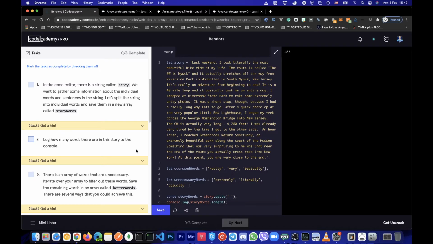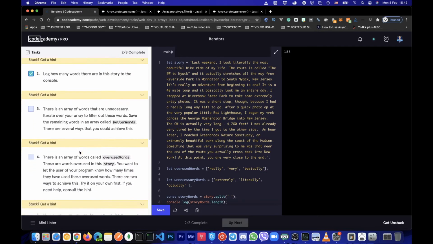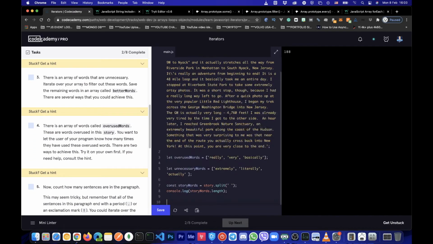There is an array of words that are unnecessary. Iterate over your array to filter out these words. Save the remaining words in an array called better words. There are several ways that you could achieve this. First, let's check these two completed. Okay, let's start by creating better words array.